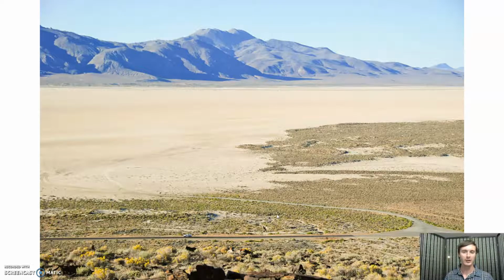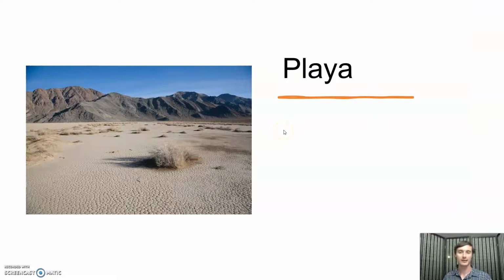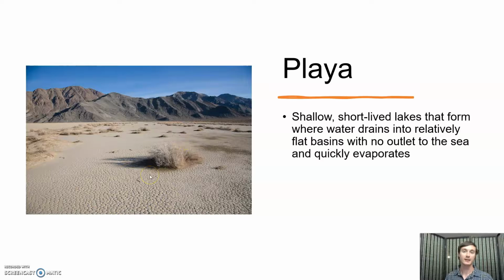Okay, so let's jump a little bit. Now, we have our mountain in the background, but we're not really looking at that. We're looking at this thing here, right? Something that looks like a lake that has dried up. And that's exactly what we have, something called a playa. Here's another example. You can actually see the mud cracks in this one. So this is going to be a desert landform, which is a shallow, seasonal, or short-lived lake. So sometimes it's a lake, it quickly dries up and looks like this for most of the year.